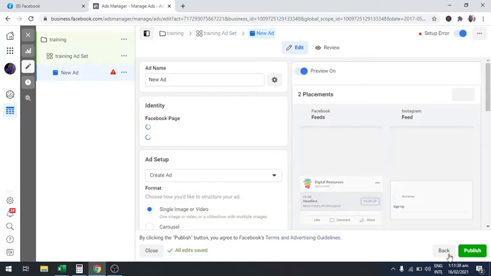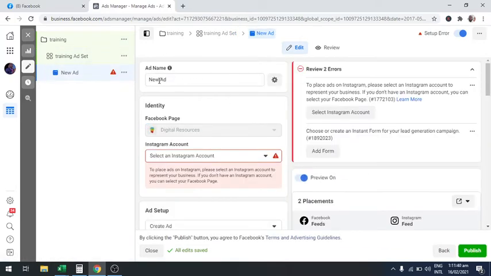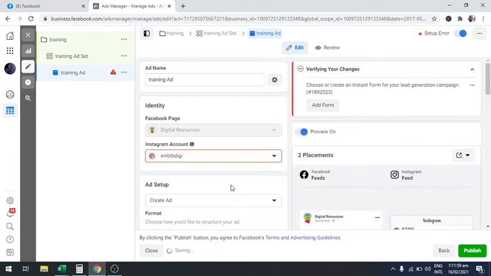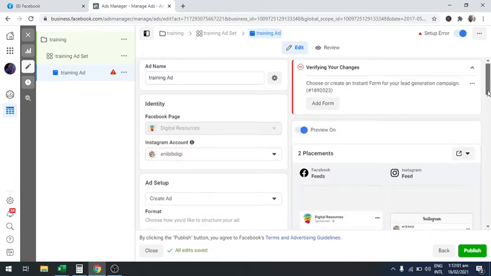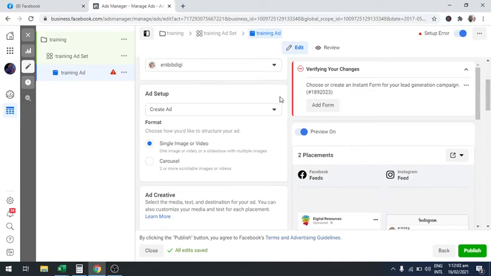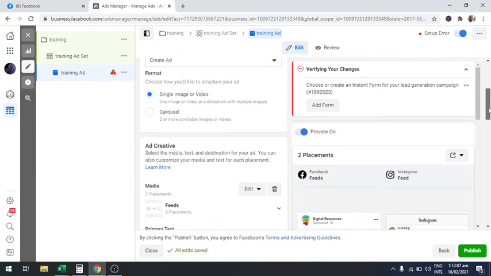So what comes up next is the ad level. This is the part of the advert that your customer or your client or your prospect will see. So it's important that you pay attention to this. Now you can give it a name again. We've called this training. Then of course you have a Facebook page. It's already saying that you need to have an Instagram account. So you look at the Instagram accounts you have, pick one of them and add it. Then you need to add an image.